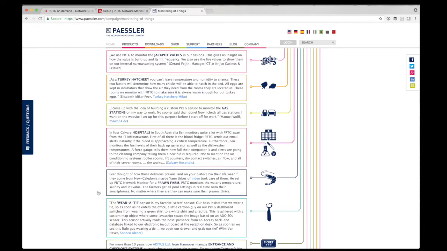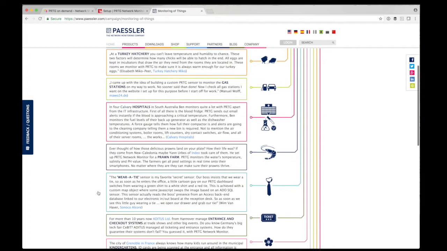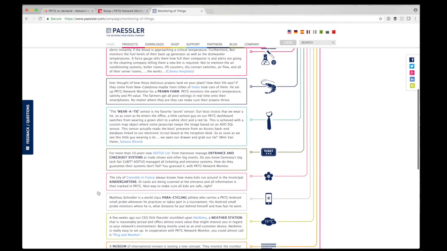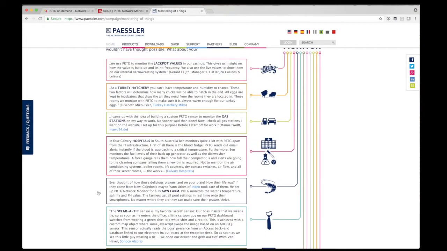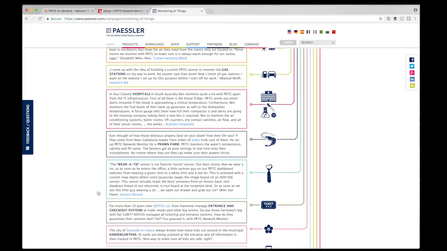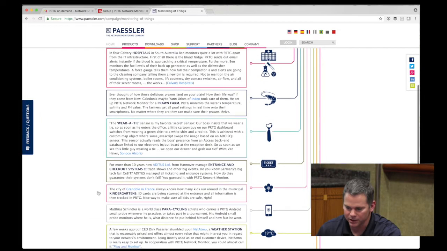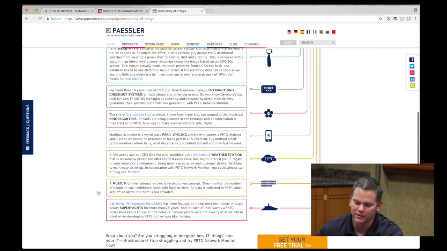We have folks monitoring chicken coops, to a physical mail slot to count the number of mail pieces that are coming in through a mail slot. This monitoring of things page is pretty interesting. We've got a turkey hatchery, to a wear-a-tie sensor, where they monitor the boss's presence from an Access-based back-end database. Got a paracycling. Absolutely. To high-end super yachts, where they're running a remote probe on the yachts and pulling back all the infrastructure from those yachts back to PRTG.